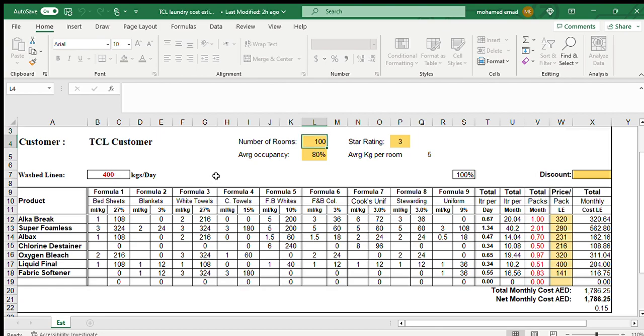the initial estimation. So if you can collect the data, the number of rooms of the hotel, let's say we are approaching a hotel of 100 rooms. Here you can make it 100 rooms if you got this data. And here is the star rating. And as you can see, once you fill this, everything else in the sheet will change except the shaded cells.